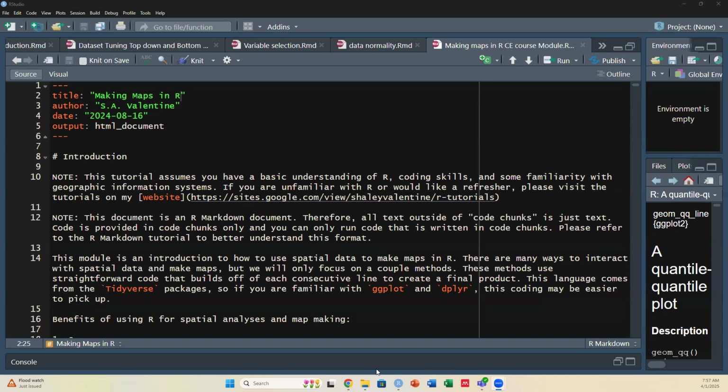So this is a tutorial or module that assumes you have a basic understanding of R, coding skills, and some familiarity with geographic information systems or GIS. That does not mean you are familiar with ArcGIS. That is just one program to use GIS, but it just assumes you have some familiarity with what spatial data are, what projections are, etc.